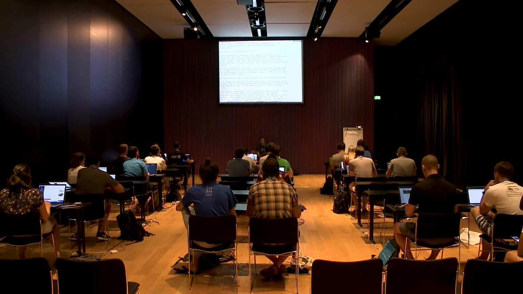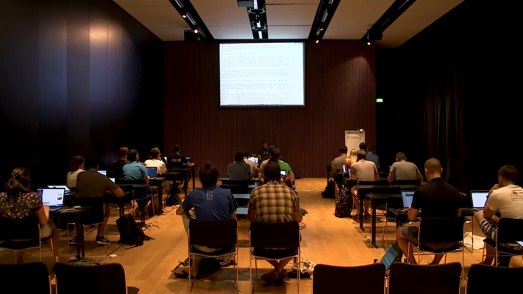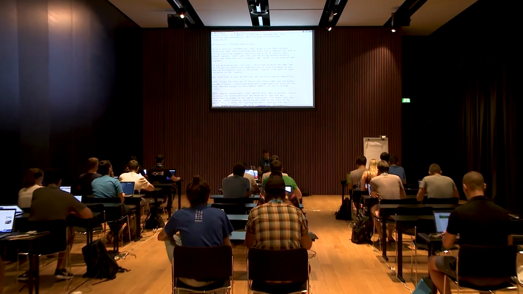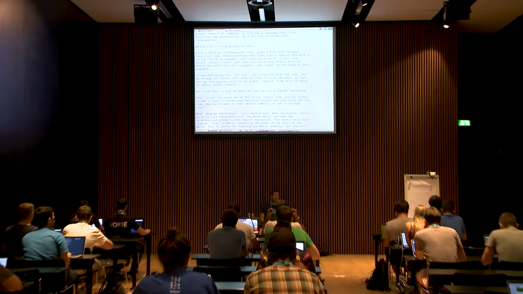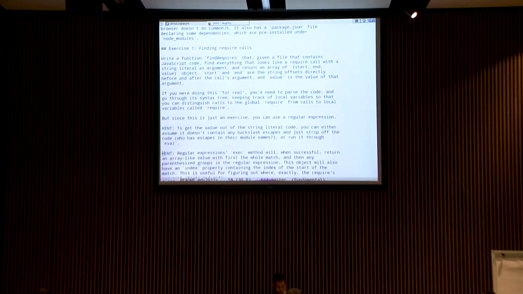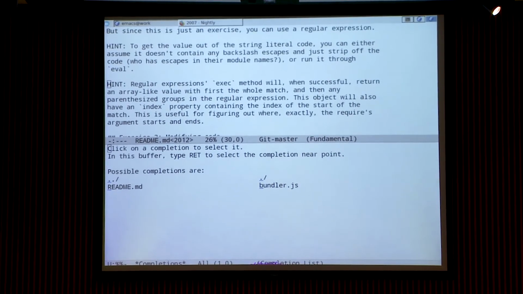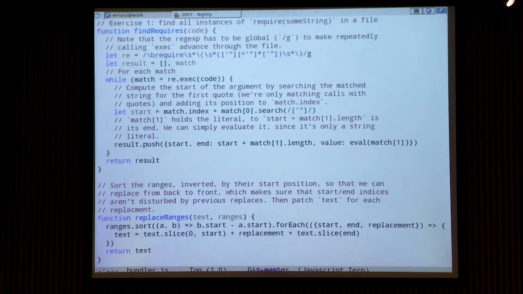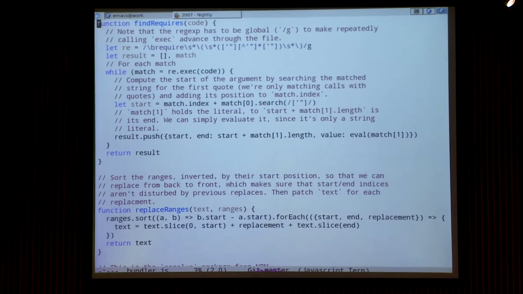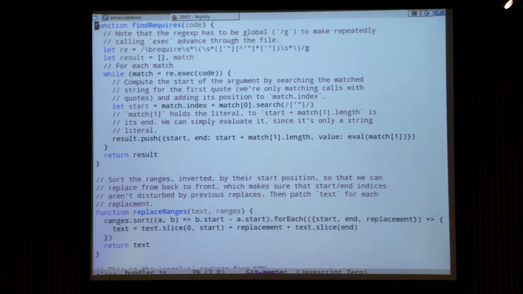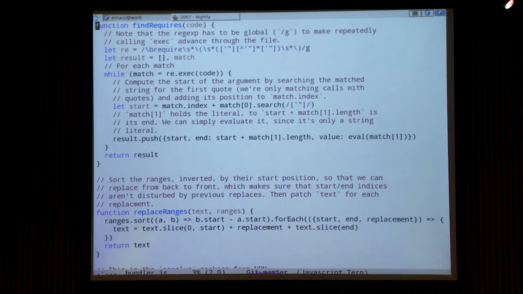So for the first one, where you need a function that processes a source file and finds all require calls, the easiest way I found to do that was to use a regex, but as I just found out, using the horribleness that is JavaScript regex is also not natural to everyone.